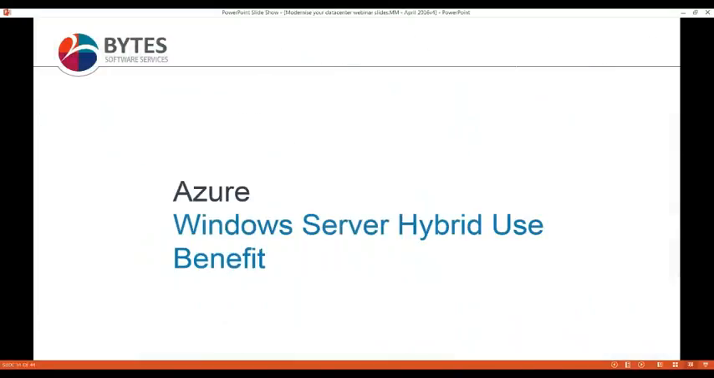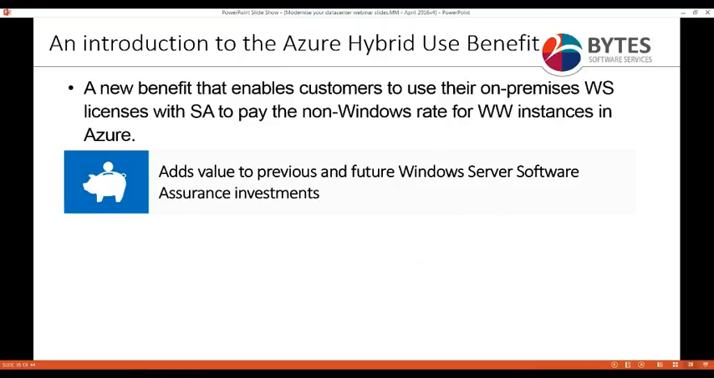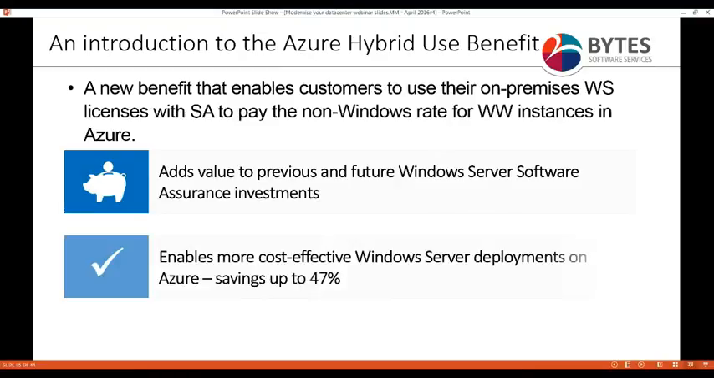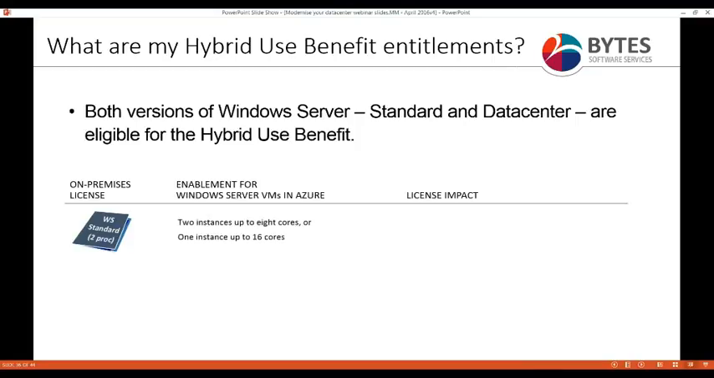With Azure, there's also a new Software Assurance benefit that's been released called the Windows Server Hybrid Use Benefit. With the Hybrid Use Benefit, you can use your own Windows Server licenses with Software Assurance in Azure. What you pay for in that case is the non-Windows rate for virtual machines. This can reduce the cost for your Azure VMs by up to 47%. And how does this work? Both Windows Server Standard and Datacenter are eligible for this benefit. With Windows Server Standard with Software Assurance, you get up to 2 VMs in Azure with up to 8 cores, or 1 VM with up to 16 cores per license.